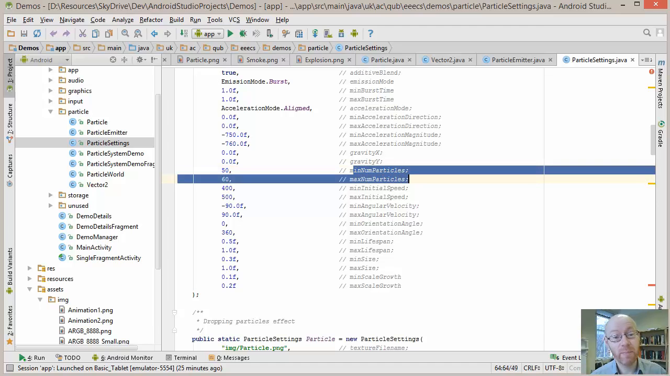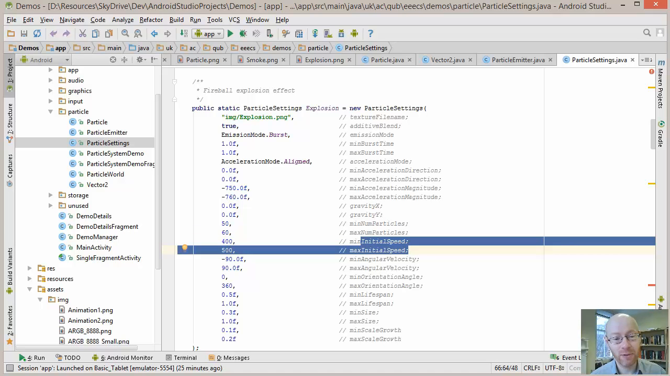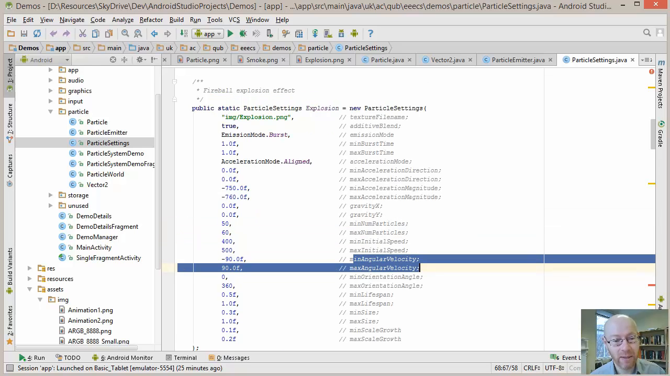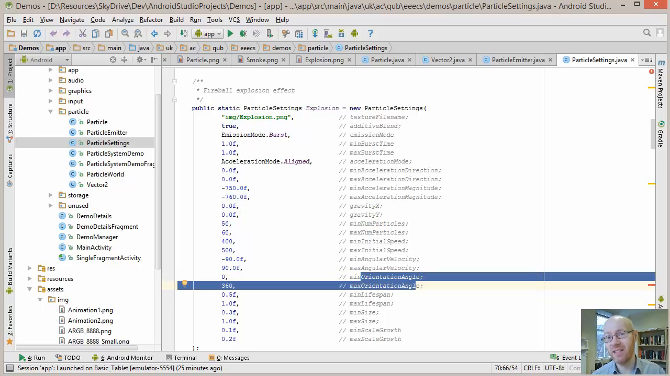Minimum number of particles, maximum number of particles that we will create. So for this effect, each explosion has between 50 and 60 particles that make it up. Min and max initial speed. So every single particle initially has between 400 and 500 units by way of its initial speed. Min and max angular velocity. So again, there we're saying how much spin we want to give on it. So a reasonably wide range. Min and max orientation, 0 to 360, any old orientation, we want to randomly do it.